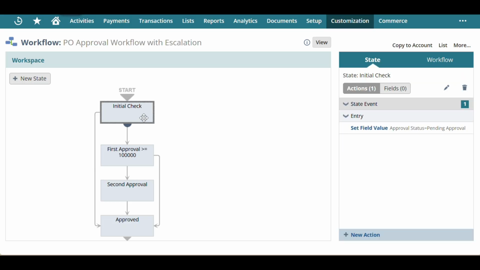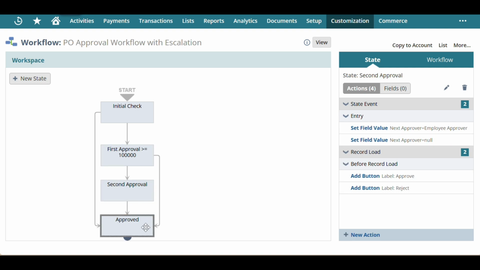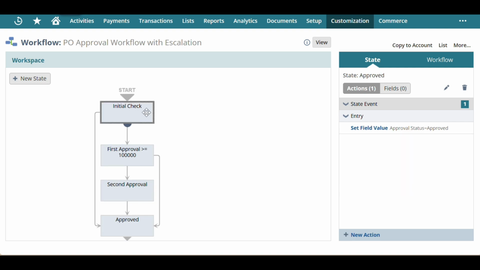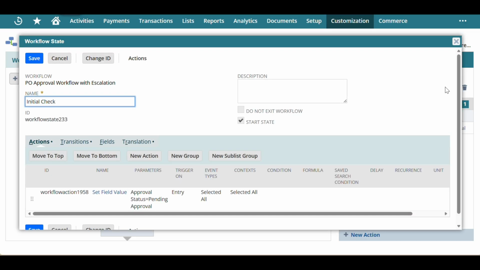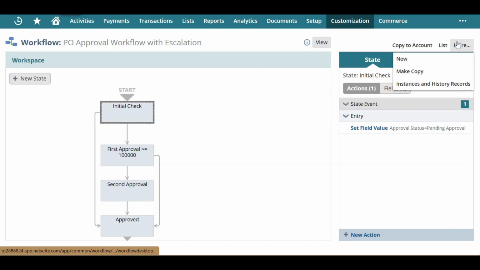Let us look at the quick setup, a simple workflow with two levels and amount threshold control to route a purchase order for second level approval. Defining multiple states per your process's requirements and adding amount control for routing is easier and made simple. You can make a copy of the workflows and utilize them for other transactions with simple edit options.